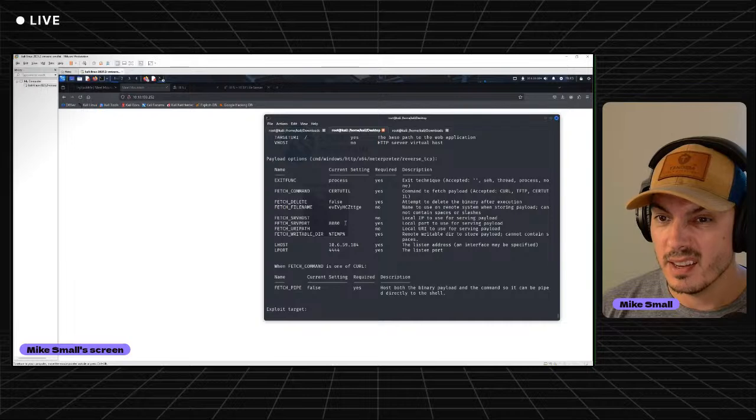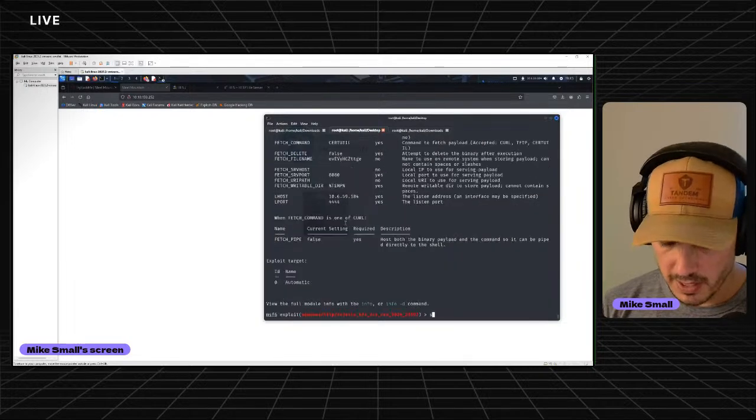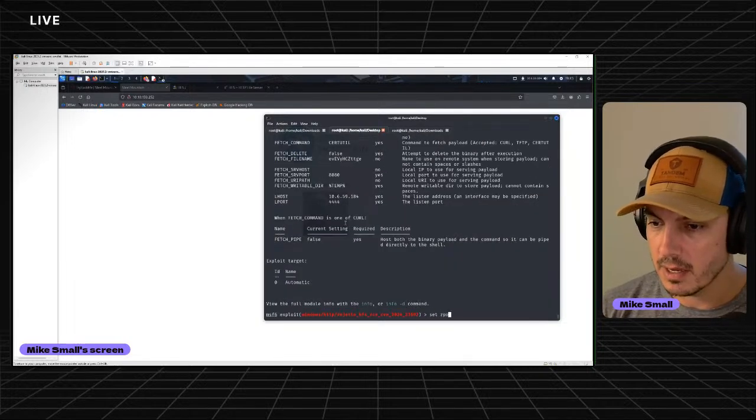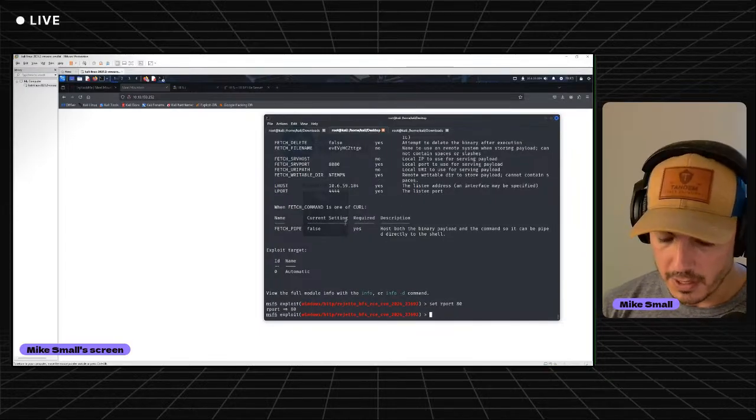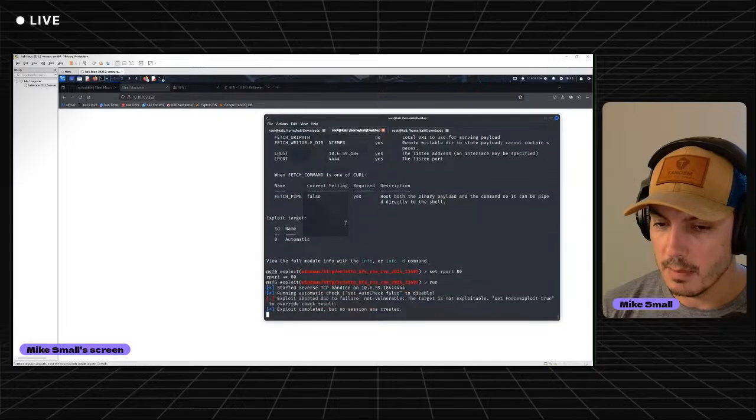So maybe it is 80. We can set our port at 80 and see if that is correct. I didn't think it would be, unless that's the way the application works, where that is the administrator port. So no, it's not doing either one of them.